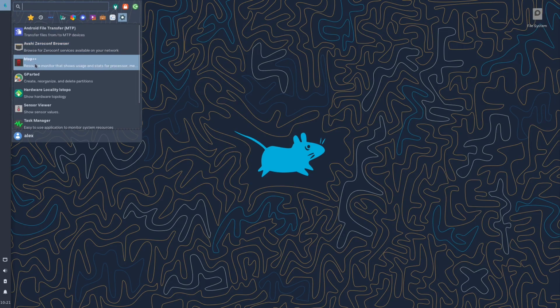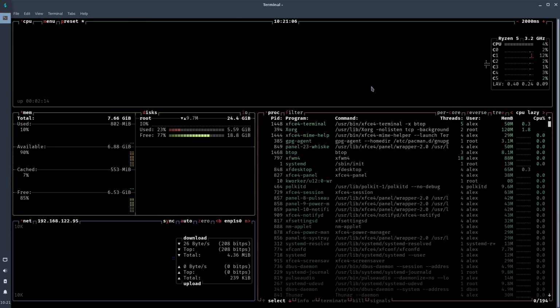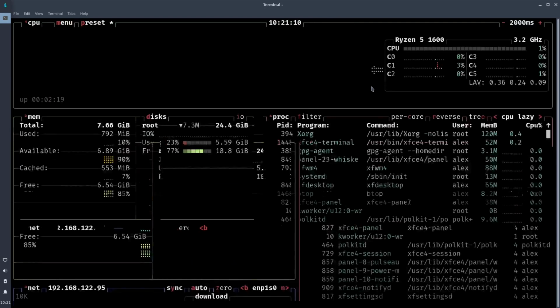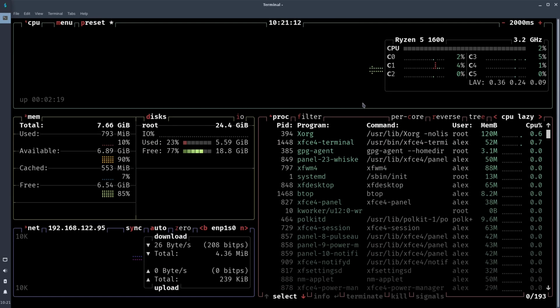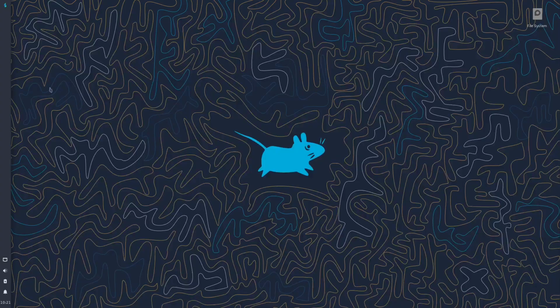btop is installed. So let's see what it's using for resources right away. We'll make that full screen so you guys can see it. Maybe add a little depth to it, and we are using a very small amount of CPU, and RAM is only like 7%, like 788 megabytes, 10%. That's it. Interesting. So we'll close out of that.